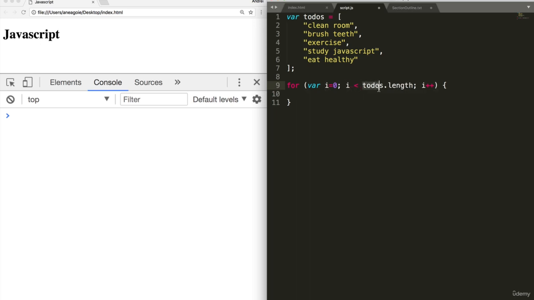the todos length. We've never seen this before, but it's saying how long is the list. In this case, 1, 2, 3, 4, 5. So 0 is less than 5. If that's the case, then run this loop, and then when you're done, do i++, which means i plus 1. So let's go through that.